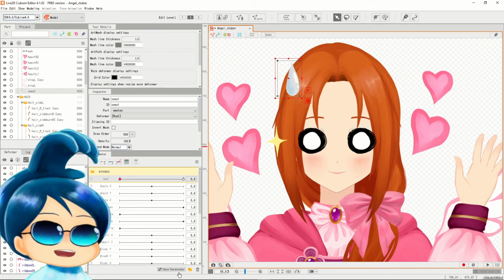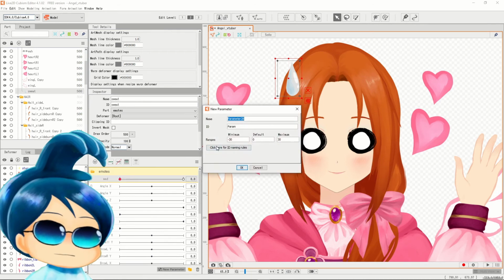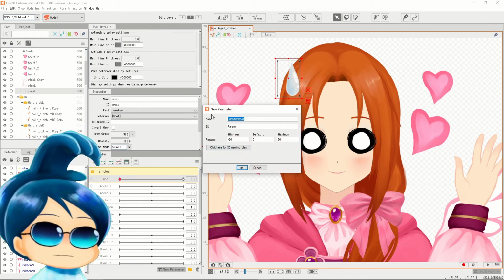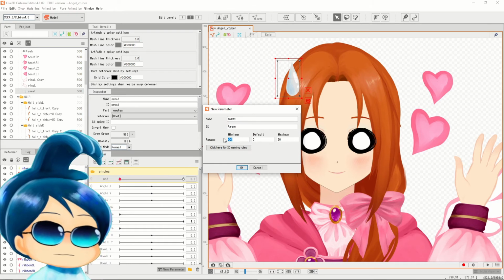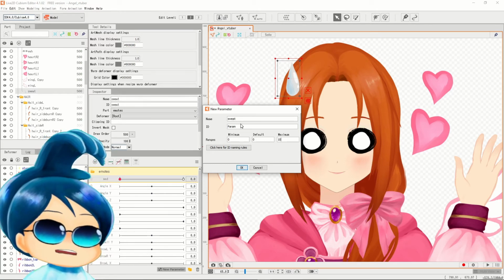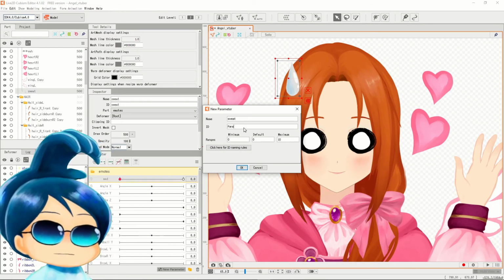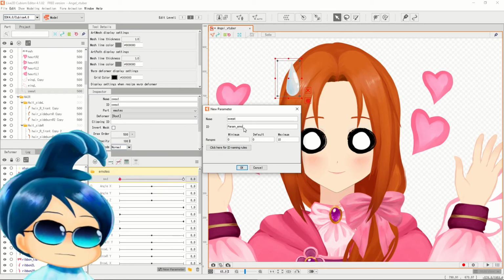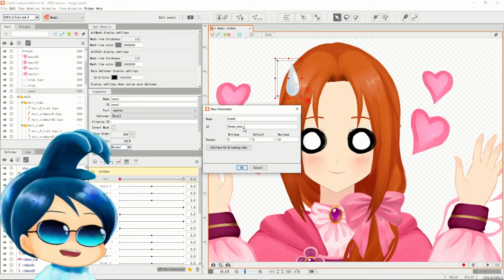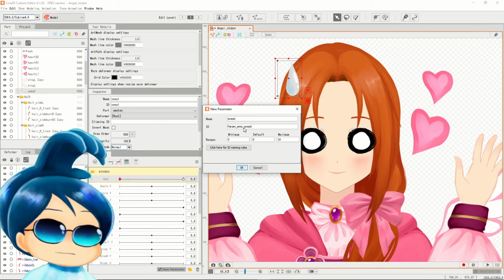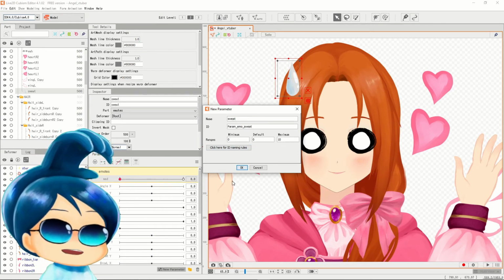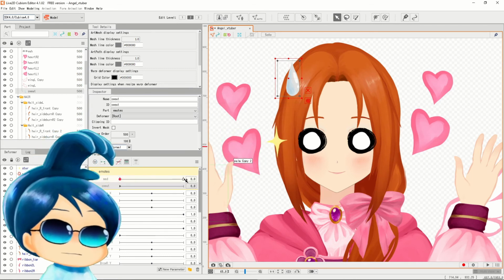And sweat, yes, I know. Minimum 0, maximum 10. 10 for me is enough. Param sweat. You need to keep the param name inside, you have to keep it there because other programs need that setting.